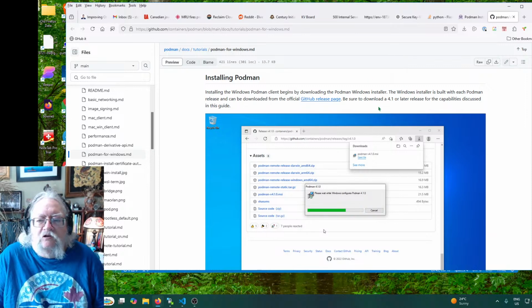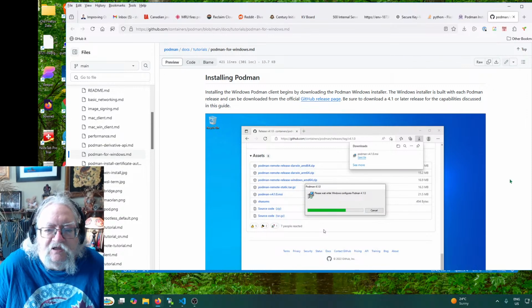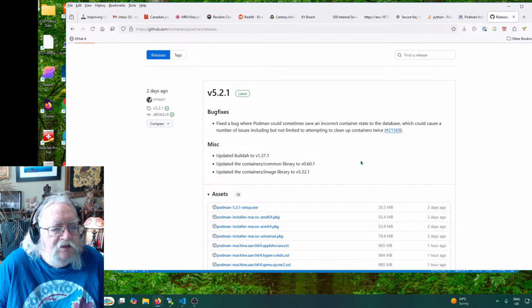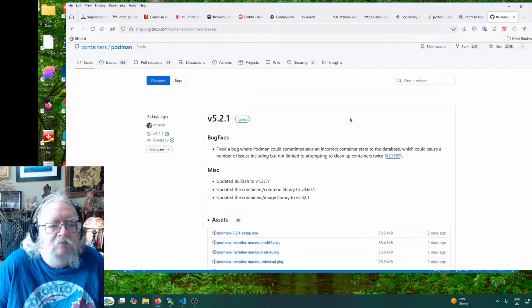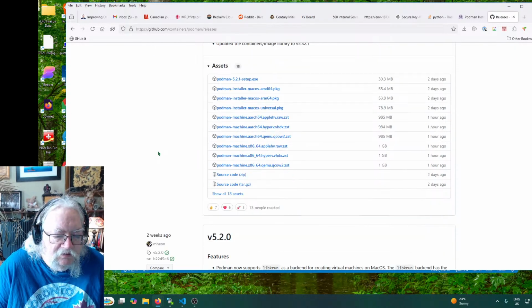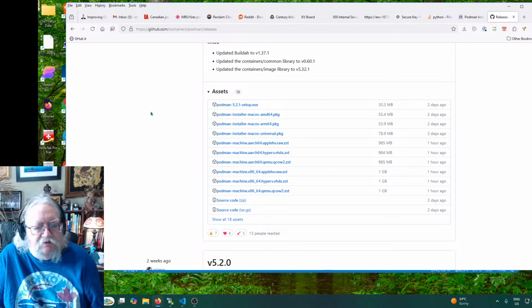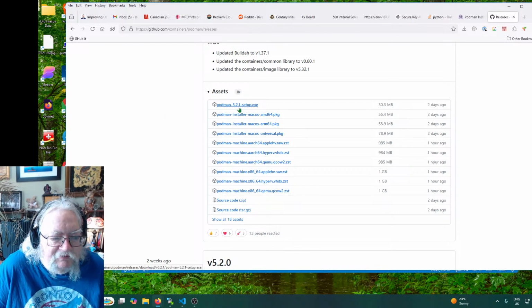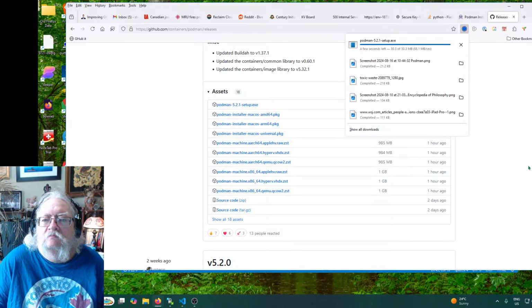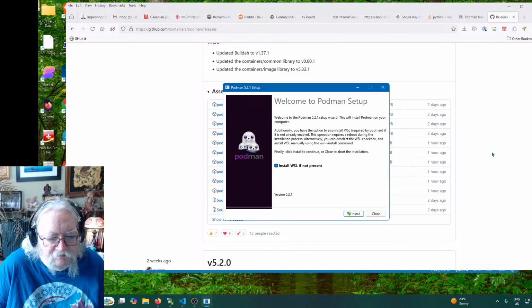Alright, installing Podman. Okay, the Windows installer is built with each Podman release and can be downloaded from the official GitHub release page. It offers me a link. Here we go. The 5.2.1. There's a bunch of different stuff, but I recognize the .exe as Windows. We're going to go with that. There's the Windows installer. I'll run the Windows installer.